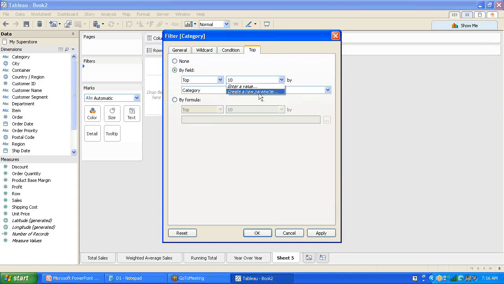But here there is an option called create a parameter. We cannot restrict the user to select only top 10. If one user wants the 10 top selling items for this department, another might be looking for top 20.